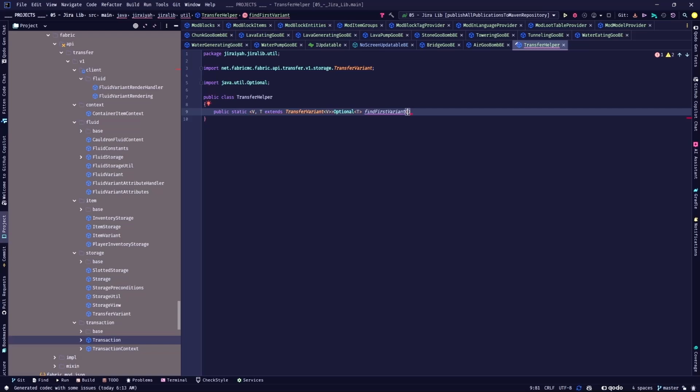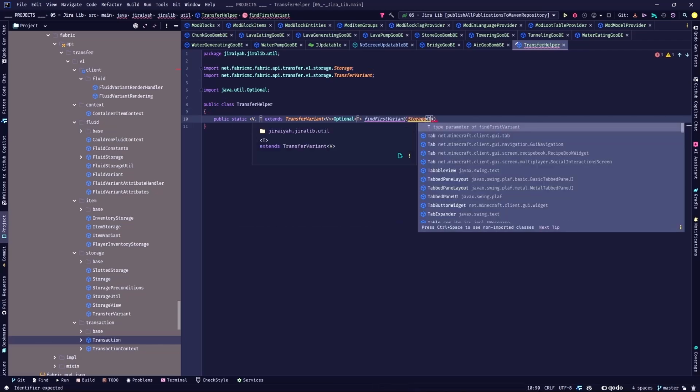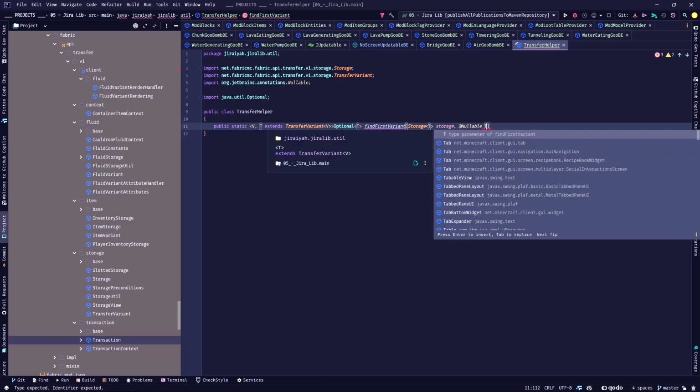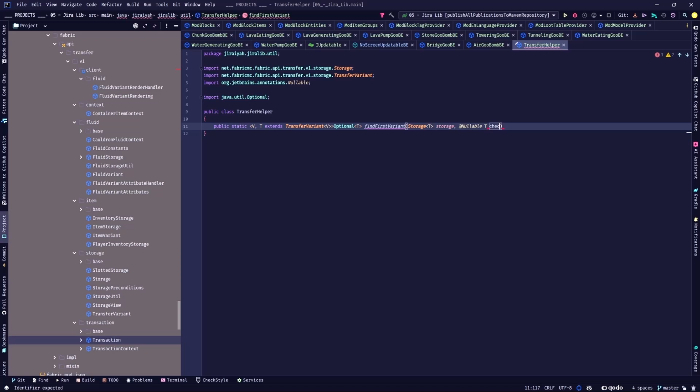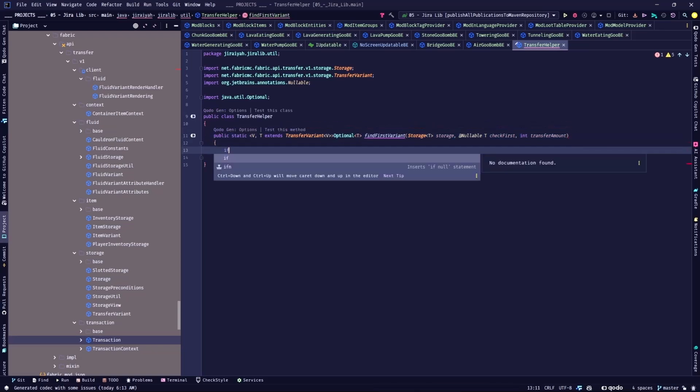All we are doing is that we want to check if we have the correct variant or not and retrieve the first one. So we ask for a storage of the same type for the variant. We call it the storage, and then a nullable of the transfer variant again. We call it check first. And then, as I said, we want to have a transfer amount as an integer to dissect it from fluids. Now we want to do some sanity checks.